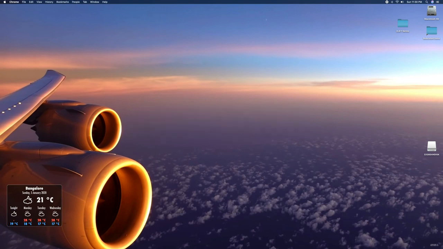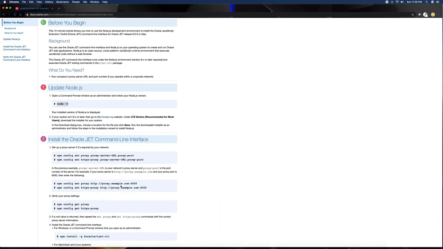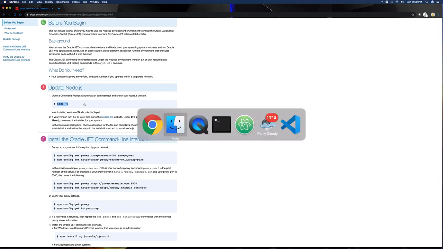Let's start with installing Node.js, Jet CLI, and everything. So, what do we need? We need to have a Node environment. I will not be talking about how to actually install Node.js here.